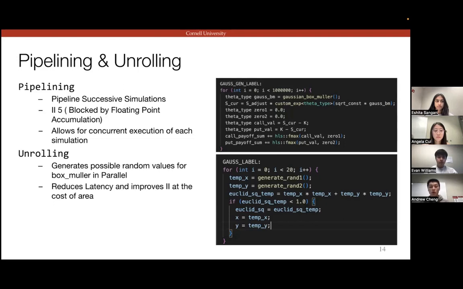Furthermore, for our unrolling, we have unrolled the Gaussian Box-Muller, and within the Gaussian Box-Muller, like Angela previously mentioned, we have to generate our random numbers, and then also we've replaced our while loop with our for loop in this case to generate out our temporary u and v variables. Each of these variables needs to be unrolled and immediately generated in order to fulfill the pipelining constraints within our initial algorithm.